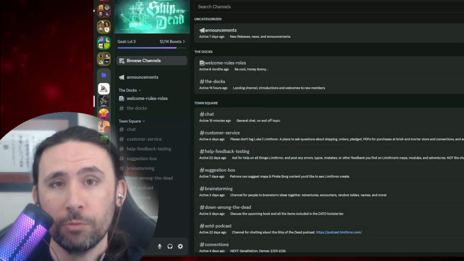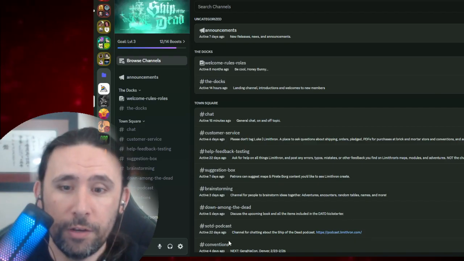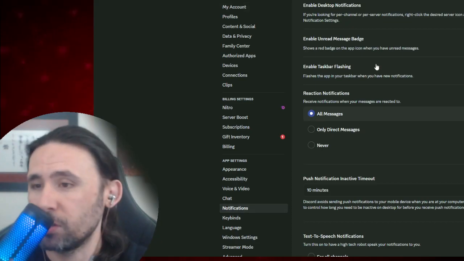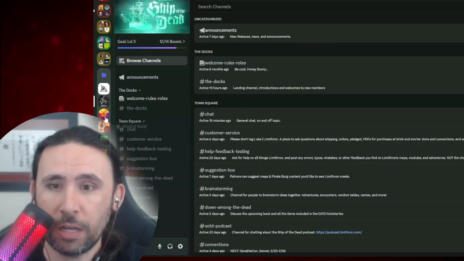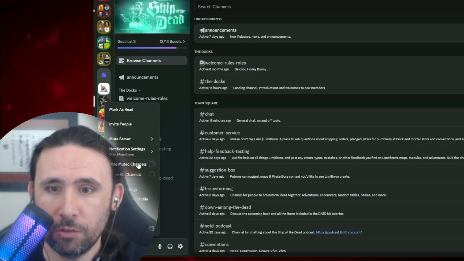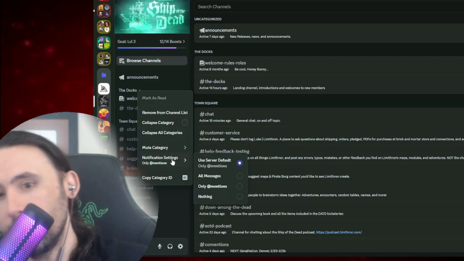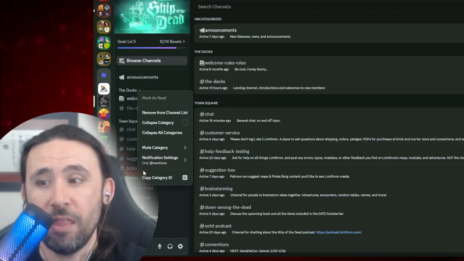In fact, if you want to, you can probably find all this stuff yourself under the app settings, user settings, and then going under notifications, just like that. You could also just right-click on individual servers and go to the notification settings, or you can even right-click on categories and look at the notification settings in there.